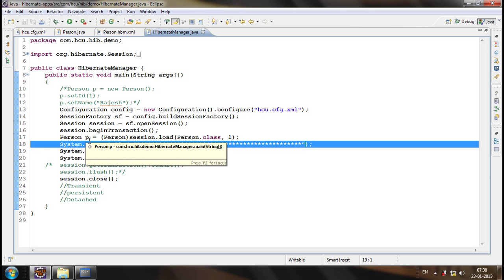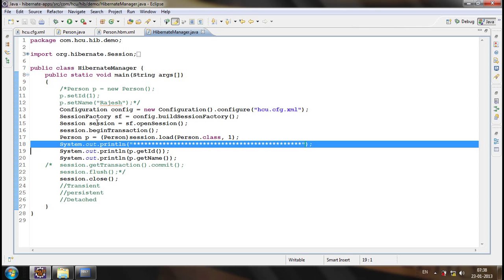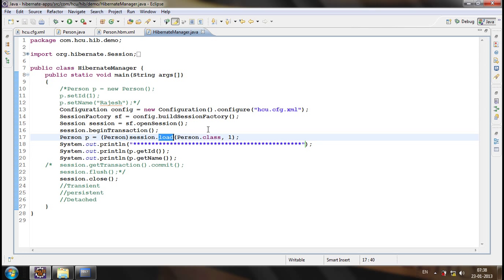Sharat, what are you understanding? When we begin the transaction, at that time the person information is loaded from the database. Is it the case? What I have asked is when the person information is loaded from the database. By executing the load method, we are loading the person information from the database. Just listen to the question.